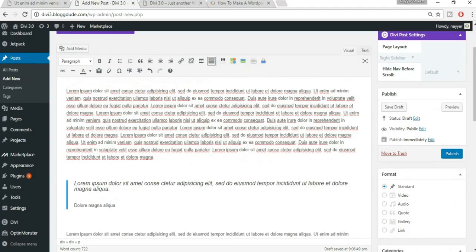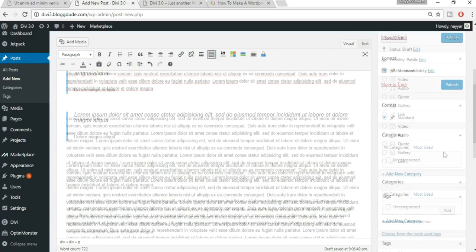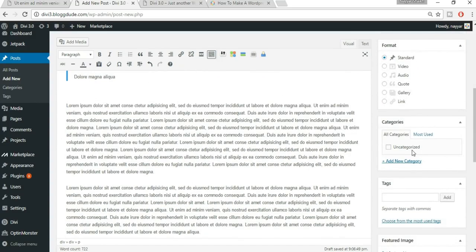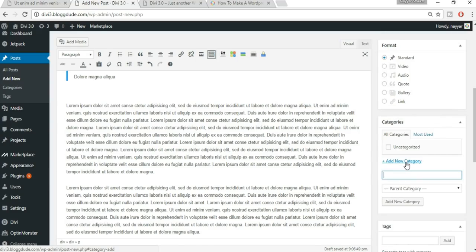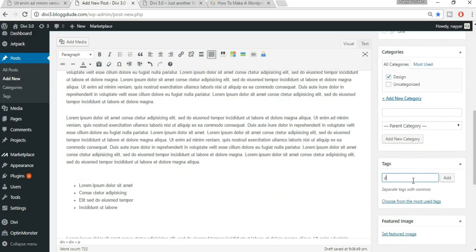After doing so, you can select the format. Make sure it is standard. If you're using a video over here, you can put in video, and you have different formats for this. And instead of going over here and creating categories, you can create a category from here also. For example, just click on add new category, and you can put any category you want. For example, let's say we want a design category. Just click on add new category. You can also put some tags for this. For example, let's put design only for tag.